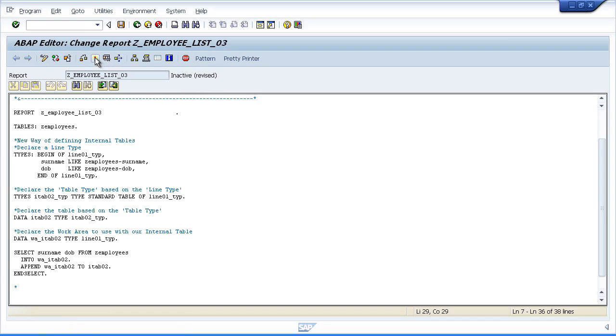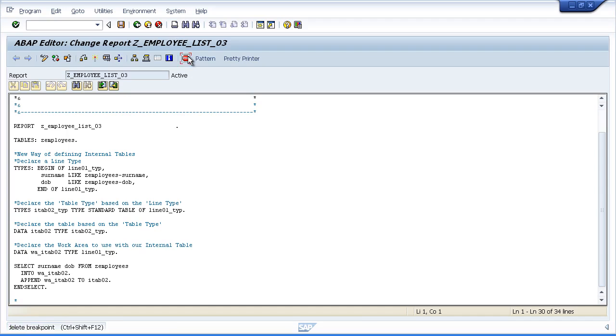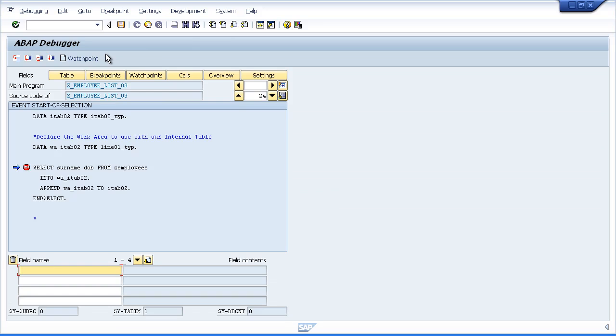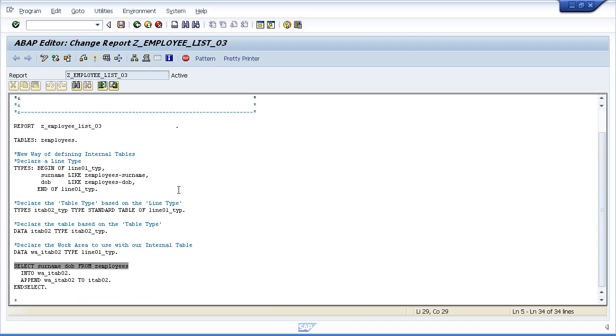Oops, not active. Okay. So here we go. There's our work area. There's our internal table. And I'll step through line by line. The work area is filled, and then we append it to the internal table. And then the loop continues. I'll zoom through. Fairly simple stuff.